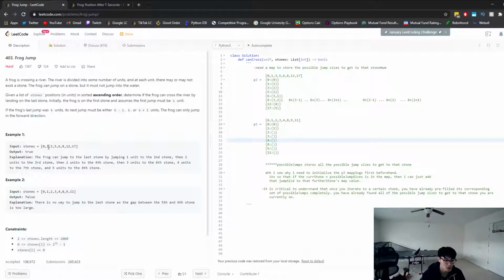Besides that though, for all the other jumps, once we're at location 1, we can jump either k minus 1, k, or k plus 1 units. What that means is, if your last jump is labeled as k, then to get from 0 to 1, that jump was size 1, right? So your k value is 1, so your next jump must be of size 0, size 1, or size 2. A jump of size 2 can get us from here to 3.